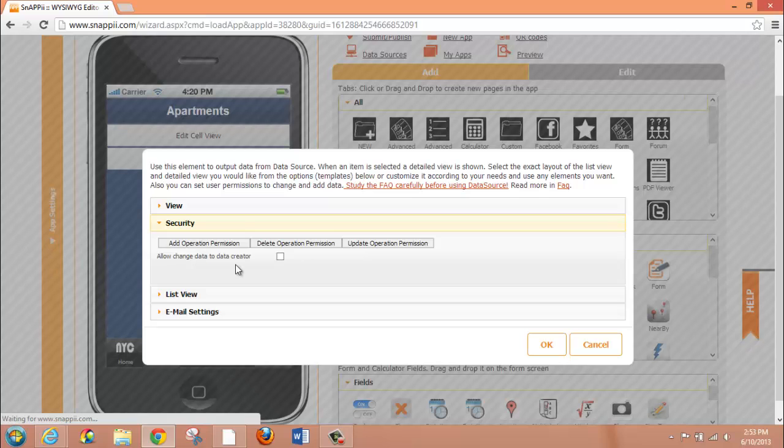There may be instances where you either want information to be added and edited, or you only want certain users to be able to see certain information within your app. User permissions and security allow you to make those choices.